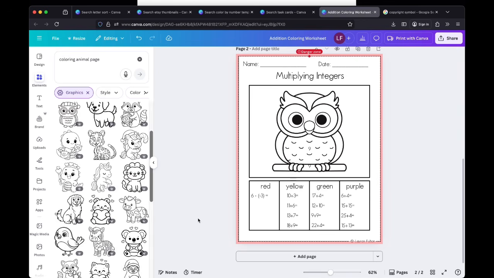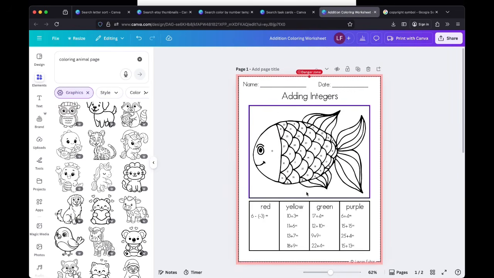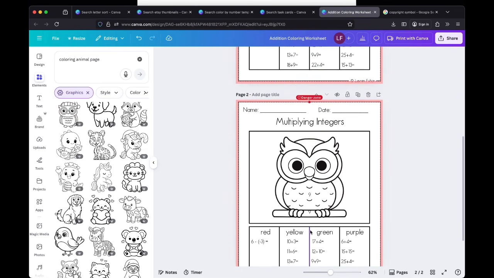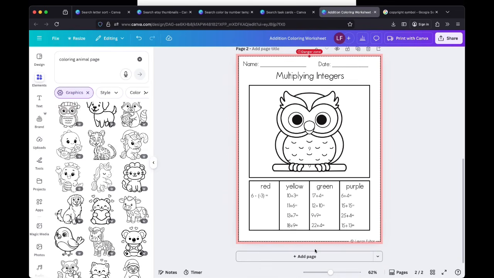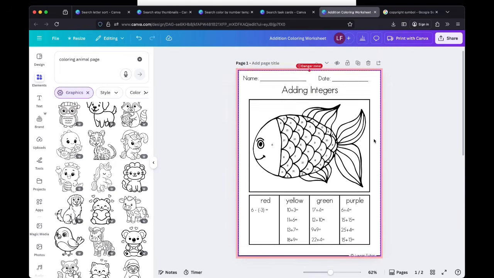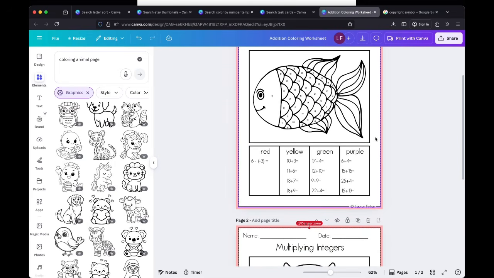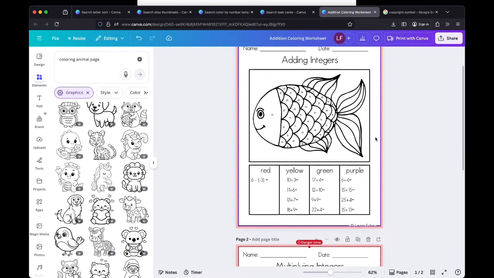Now, it is worth mentioning, I want to make sure that you know this, you cannot have a Canva for Educators account to sell these resources. You cannot have a free account. You have to have a pro account in order to sell these resources. But now I can do 3 adding integers pages, 3 multiplying integers pages, 3 dividing integers pages. And very, very quickly and very easily, I have 9 pages, and I could charge $3 for operations with integers worksheets.